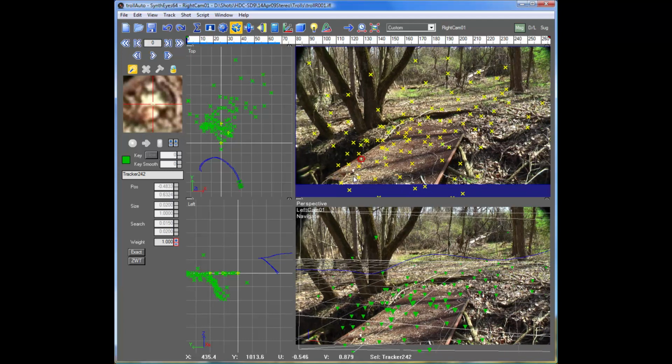Now, we've got trackers on both cameras, so the only remaining thing that we need to do is to link the two together. So here's my tracker that I want to link, and now I'm just going to Alt-click on the same tracker in the perspective view. And it just flashes a little to acknowledge. And now I've created a link. Now, SynthEyes automatically makes that link in the correct direction depending on that dominant camera setting.